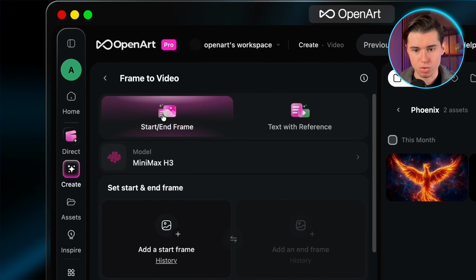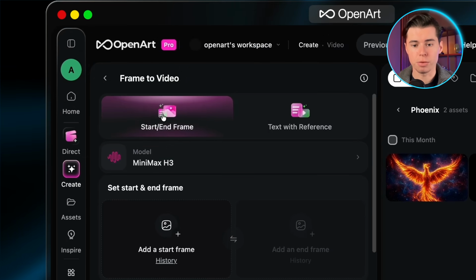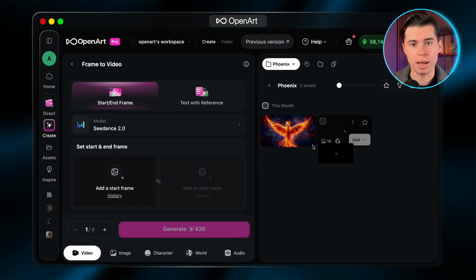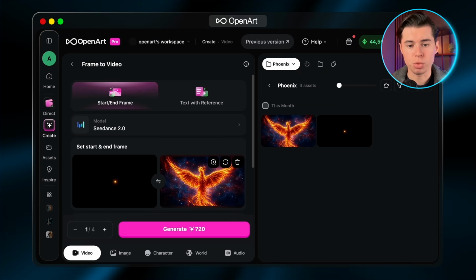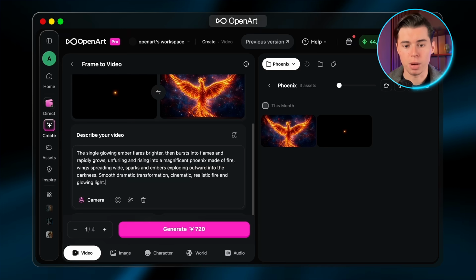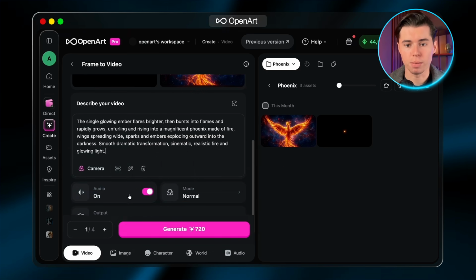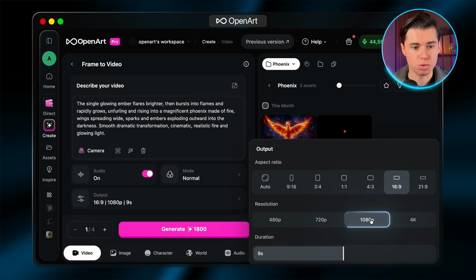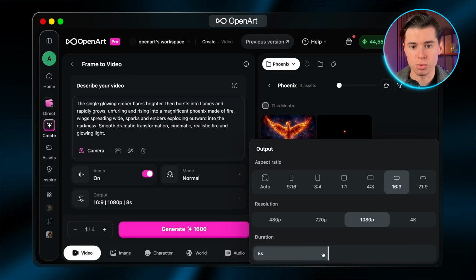So the only thing we need to do now is go back to the video section and choose the option called Start and End Frame from the top. I'll make sure Seedance 2.0 is selected as the model, and then I'll add the start and end frame we just created. For the prompt, it doesn't need to be anything complicated, so here's what I'll say. I'll leave the mode on normal and the audio on. For the output, I'll set the aspect ratio to 16:9, the resolution to 1080p, and the duration to 8 seconds.